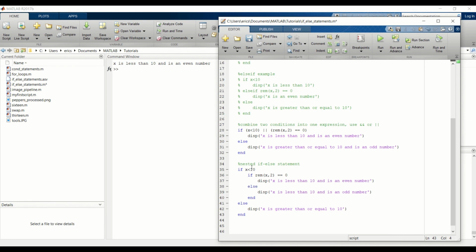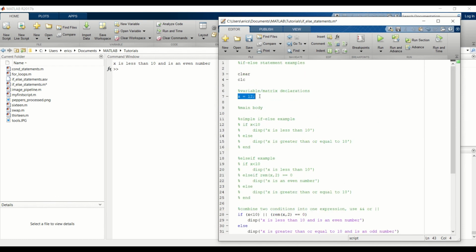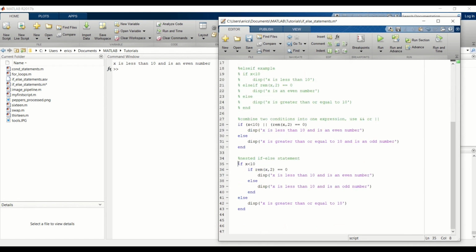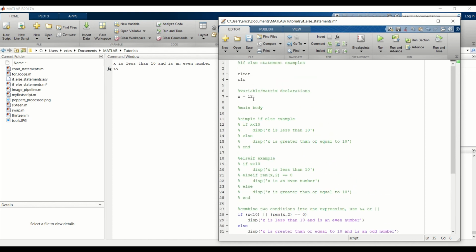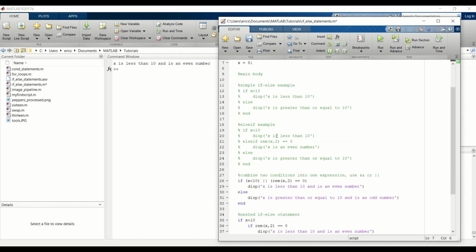To walk you through this example, we have x equals 12. When we check this condition, we will not go inside of here because x is less than 10, and we will go down to this else statement to display x is greater than or equal to 10. And I'll show you another example. So we actually go inside of the first statement.